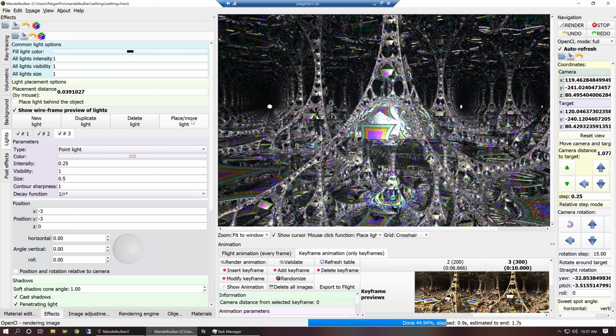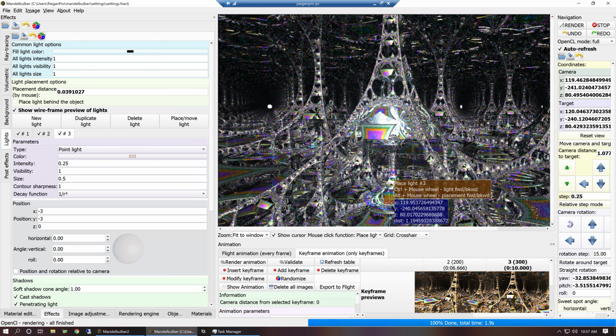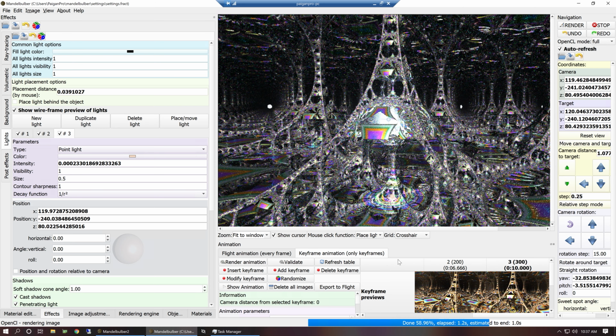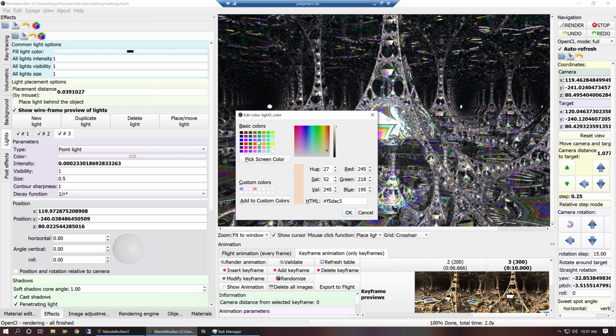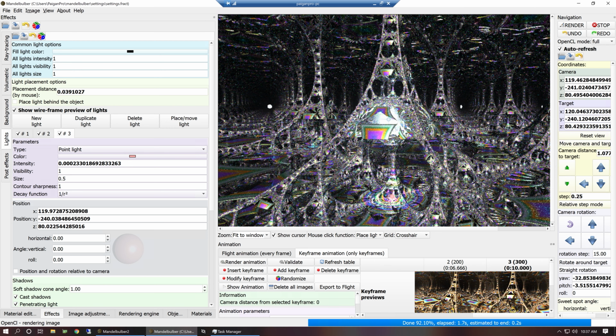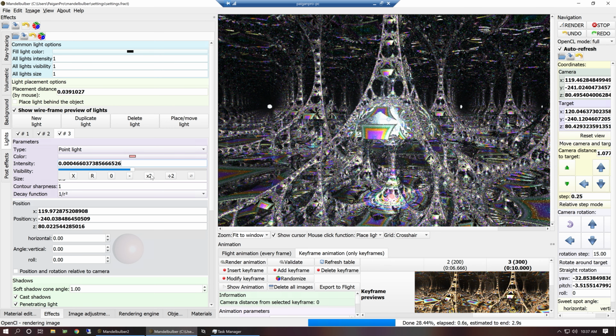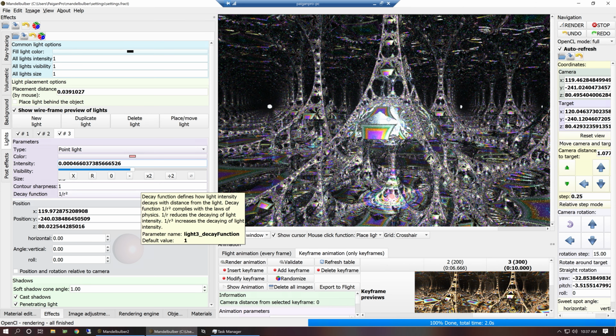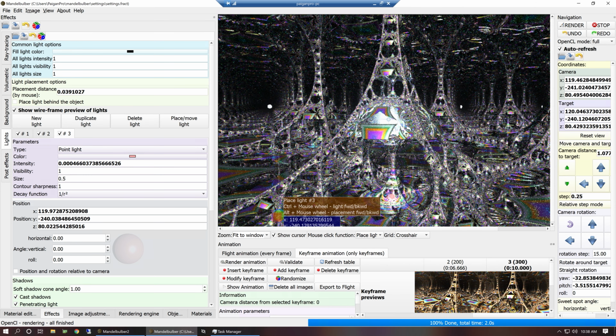New light. I could have duplicated it, but let me put that one here. And I'll make that a little more reddish. Not too much. Oh, that's actually orange. Pink. Good enough. Probably need to crank the intensity a little. And good enough. I want to put some primitives in here too.